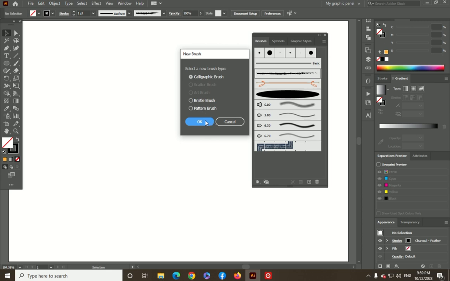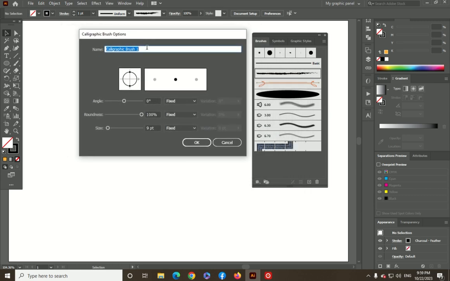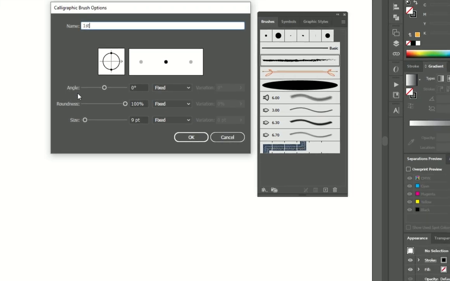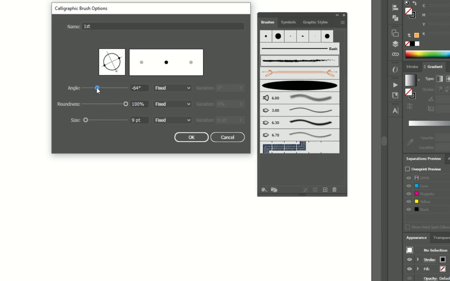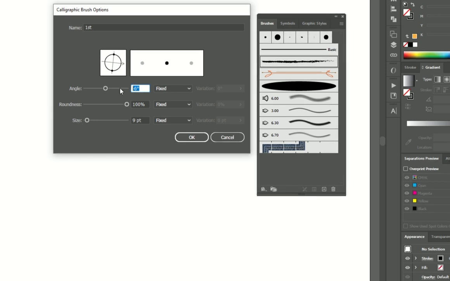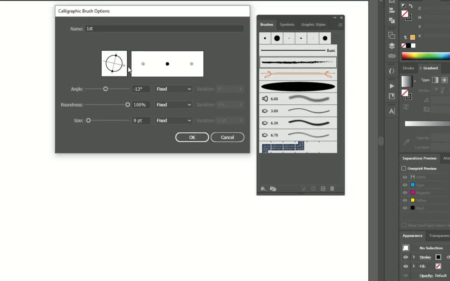So I am going to calligraphy brush, click on OK. Yes, you can see I am going to write just the name first, and you can see these settings. This one is angle. If you know math, you can know the angles, and you can change the angle through this, and through this, and also through this.